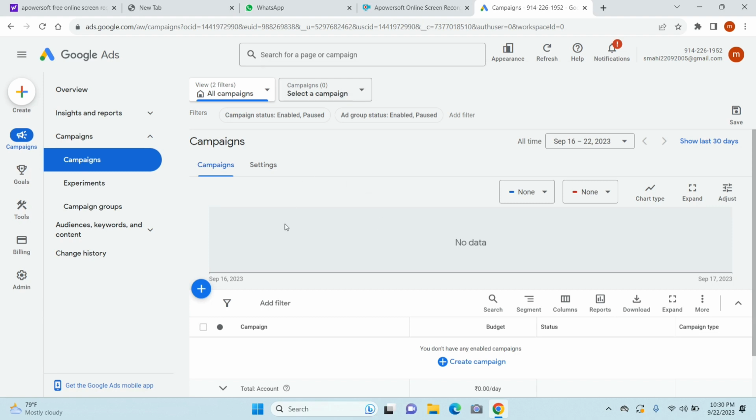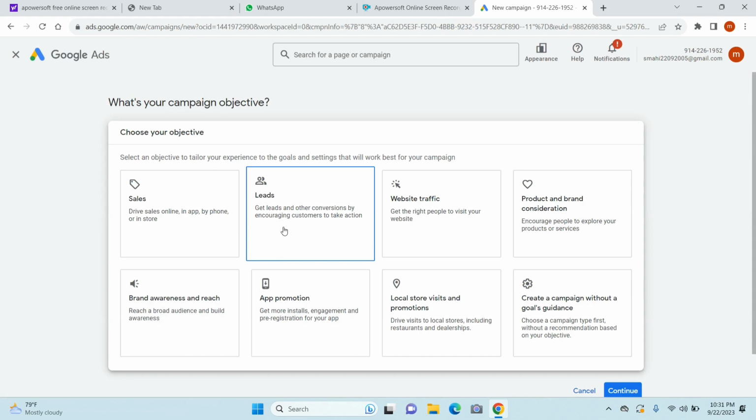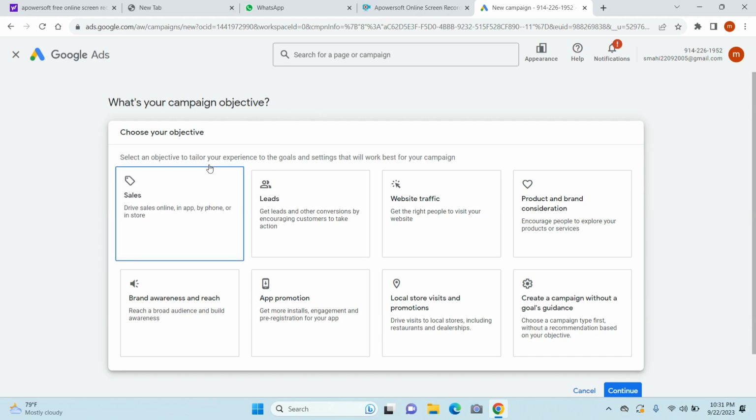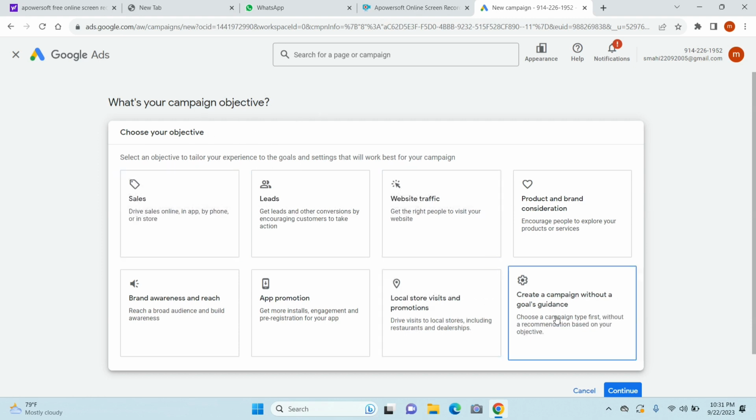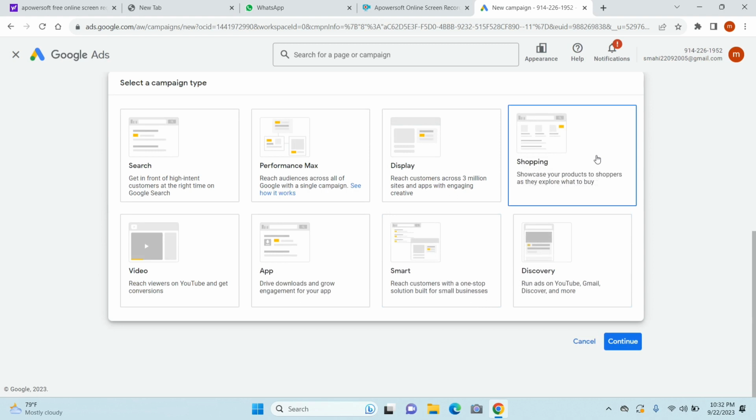So to start creating your campaign, just click on this plus symbol that you will see just under the campaigns tab. So click on it, then click on new campaign. So here Google wants to give us some guidance by asking for our campaign objective. However, just click on create a campaign without a goal's guidance. By choosing that option, we keep full control over our campaign.